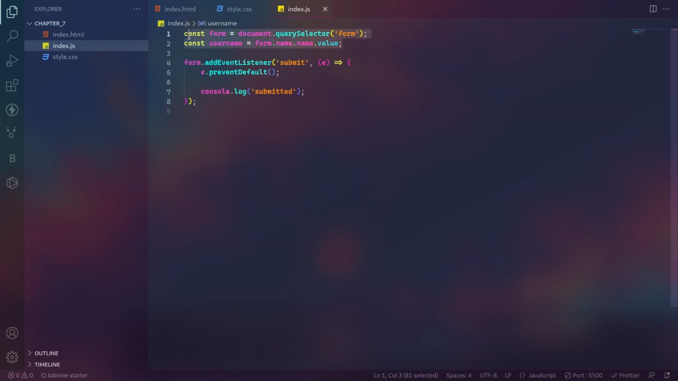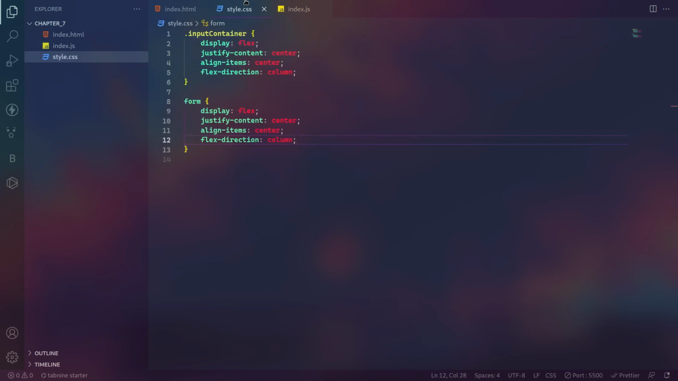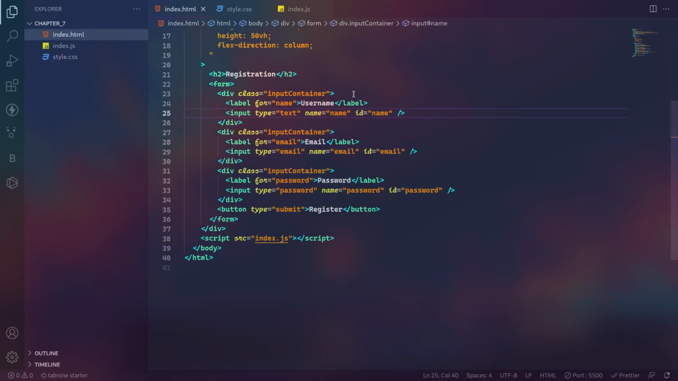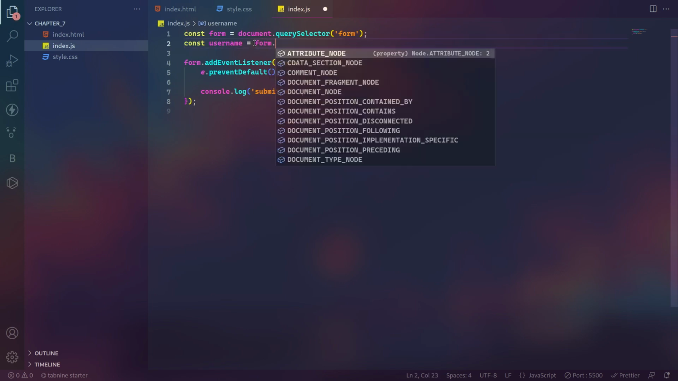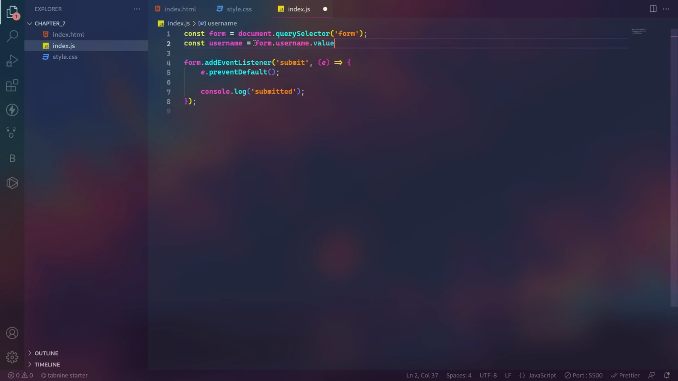So we can do the exact same over here. But instead of going for this name, we can go for the username. Username, and this name. Username, and I need to change this as well. What the heck I was just saying. So this is not valid. This is form dot username dot value.